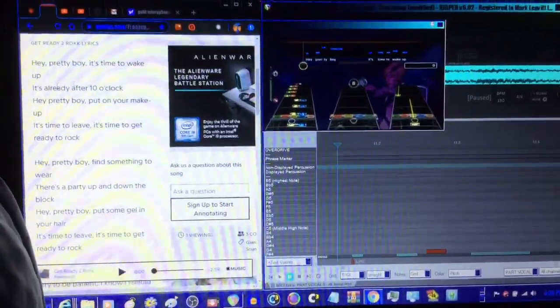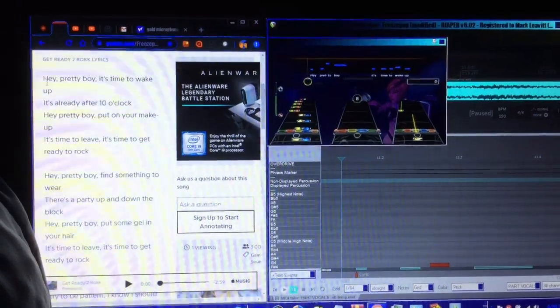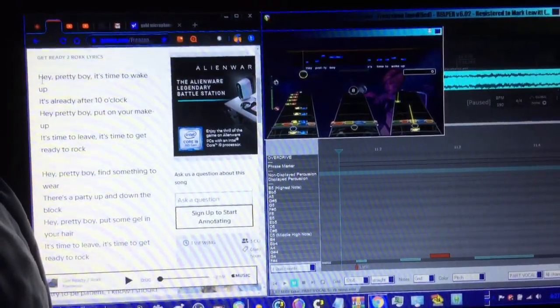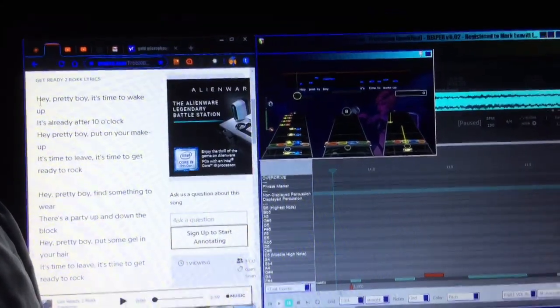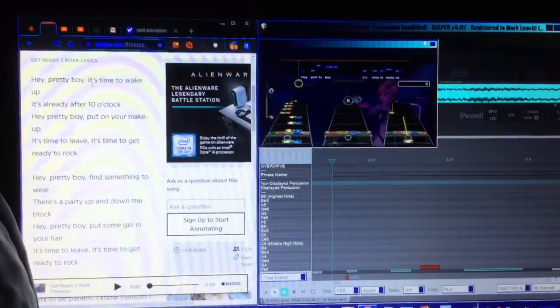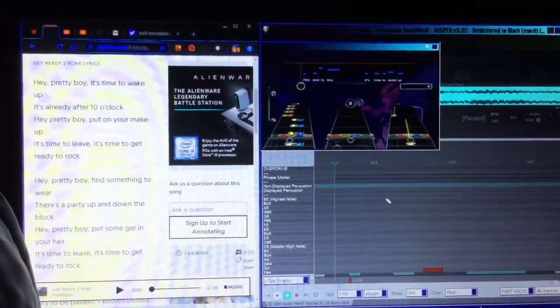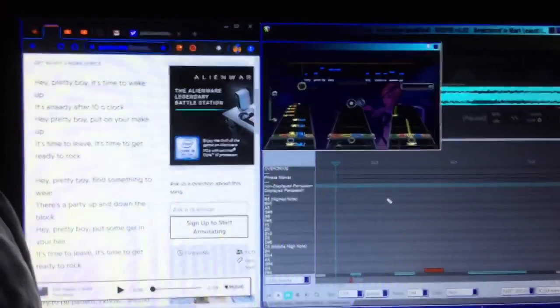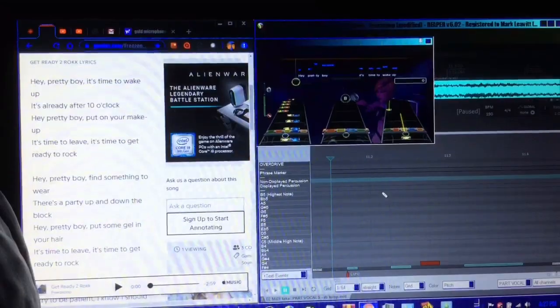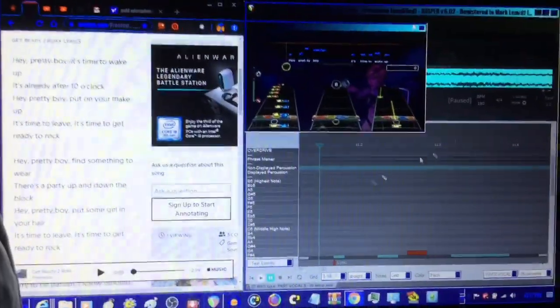So then you can make sure that it's right. If the start of the phrases have a capital letter, then that's absolutely how it's supposed to be set up. So "Hey pretty boy, it's time to wake up" is inside one phrase marker, and then the next one is going to start with another capitalized letter. That's mostly what you want to try to have it set up to.